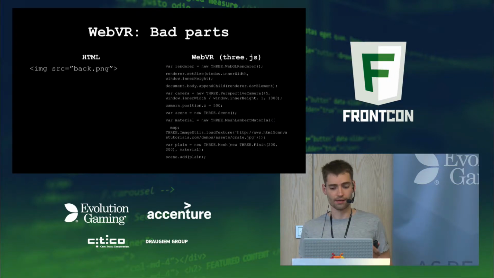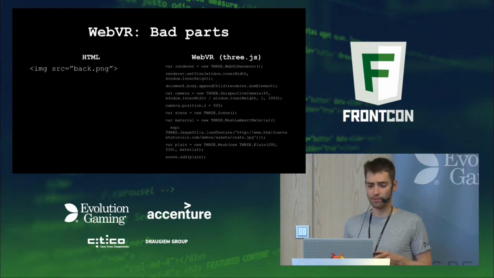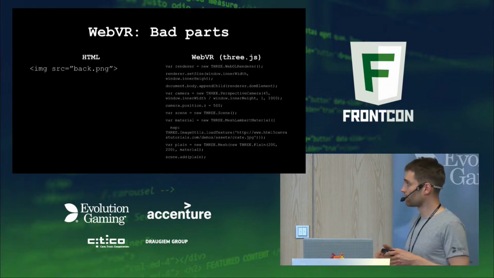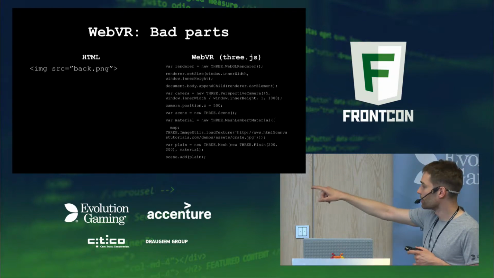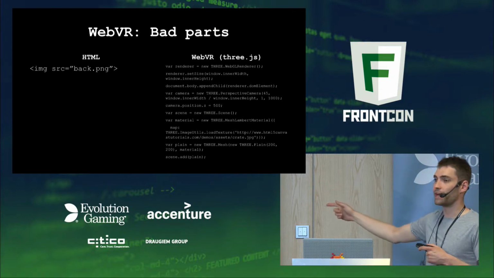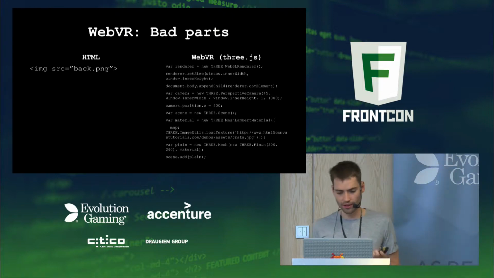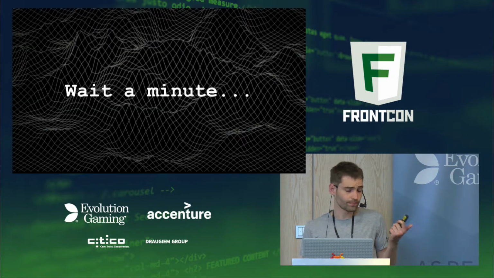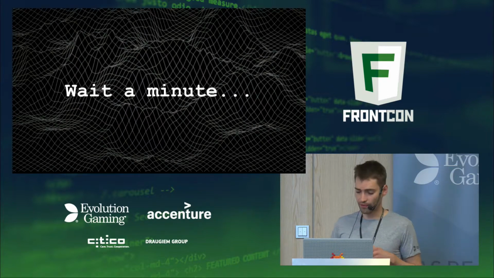But still, the problem, if you try to do WebVR, which is capable of displaying an image in HTML, is that for a 3D engine it looks like that. So you need to set up a sprite, load a texture, and add it to a scene. So it's something actually we've seen before.